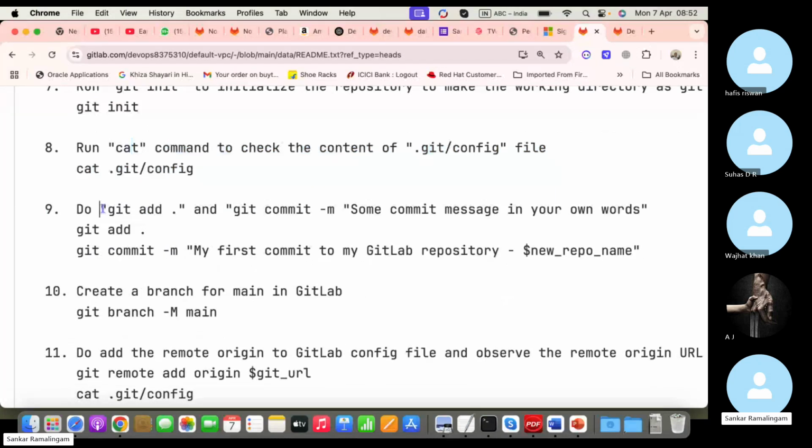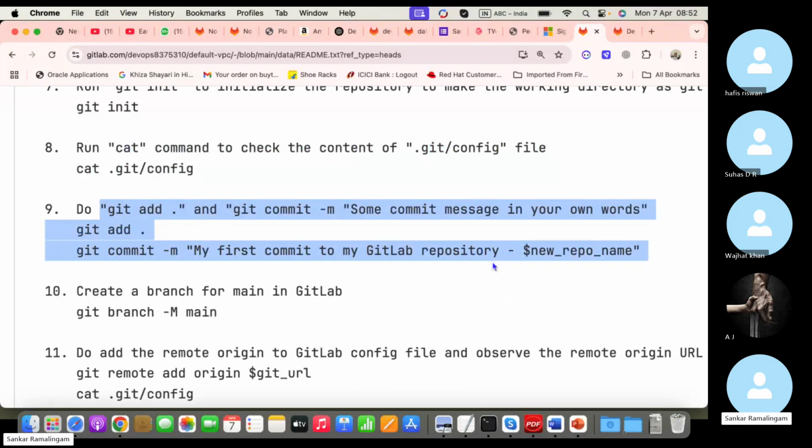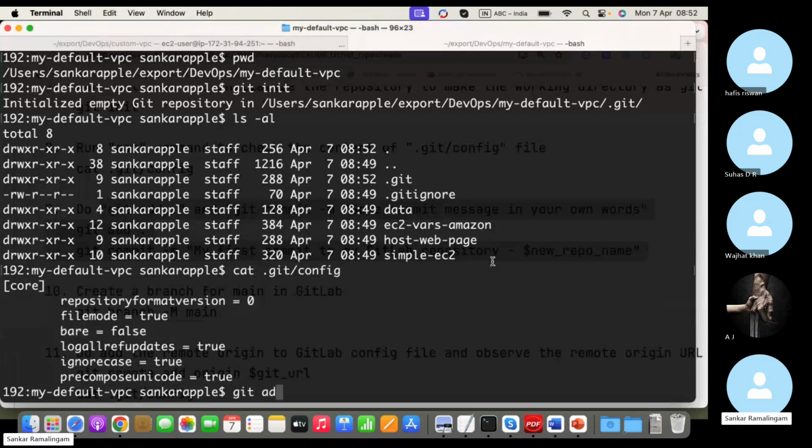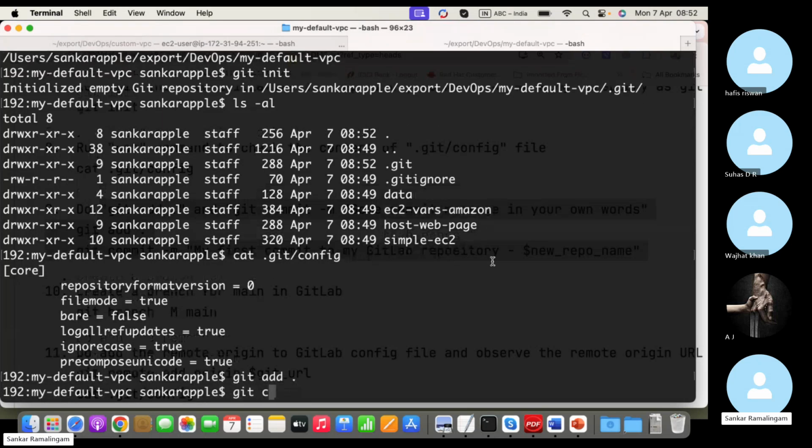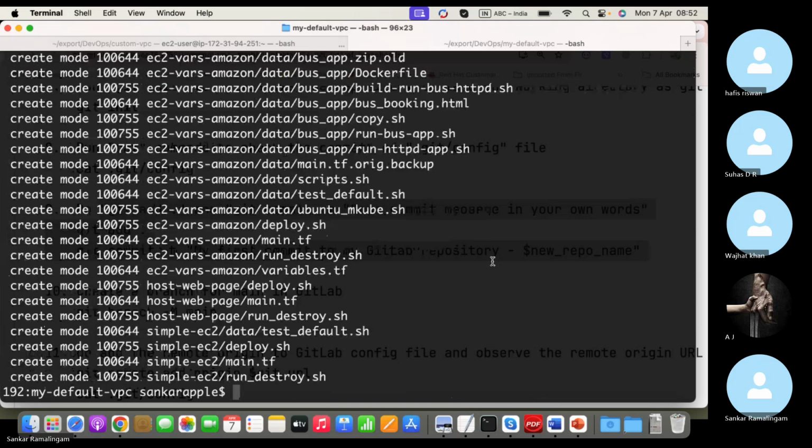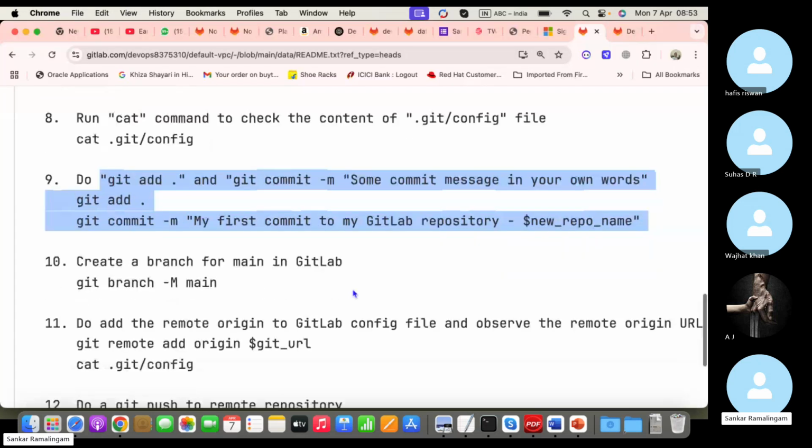The next one is to save the local information, whatever information that you just created. You just need to do a git add . and git commit to make sure the repository information, whatever you copied, is added and saved. I'll say my default VPC. Everything is in create mode, but the only thing is we need to make sure we configure the repository information here.